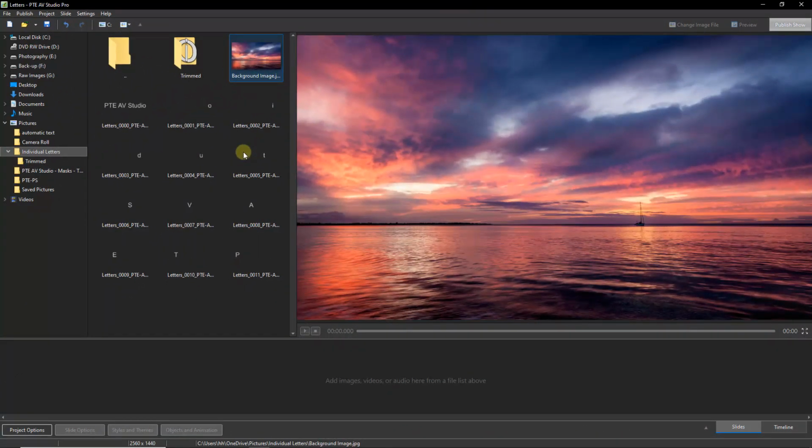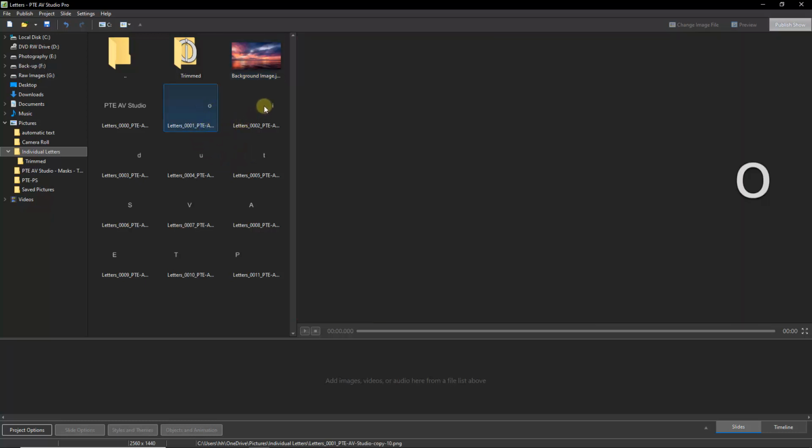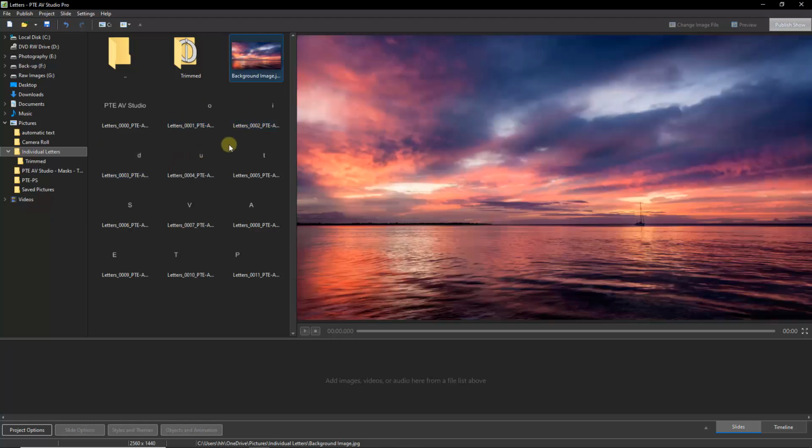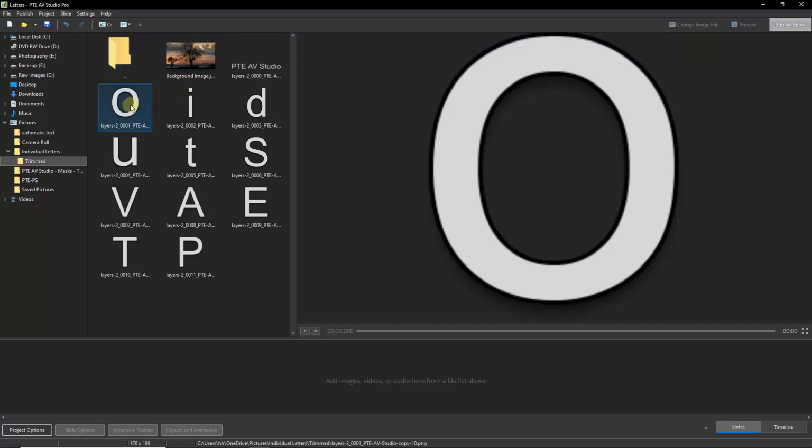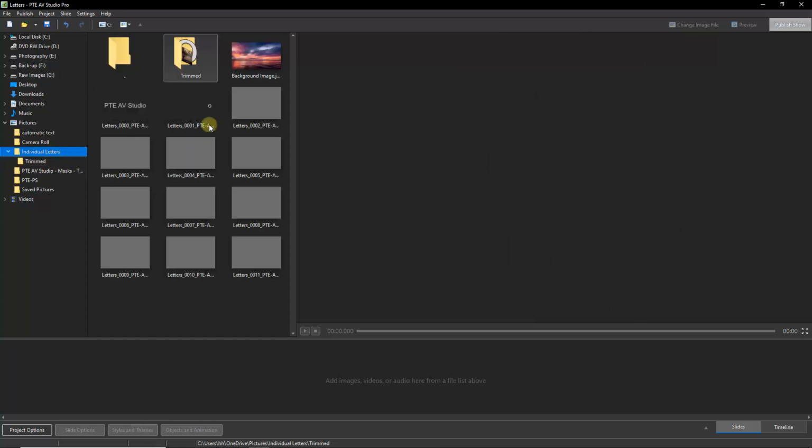Here we are in PTE AV Studio. Here you can see the letters that I exported untrimmed and a background I've got prepared, but the trimmed ones I put in a different folder. If I just double click that, you can see an instant difference straight away, and when I select the letter itself, well, you can see we've got a bit of work to do with that when we get into the objects and animation screen. For the moment, back to the individual letters.